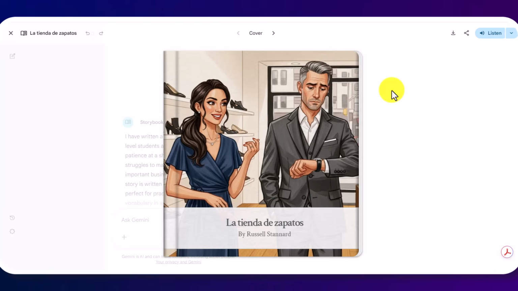Let me show you. Here's a book that I just made recently. It's called La Tienda de Zapatos. It's in Spanish. Let's just have a quick listen.